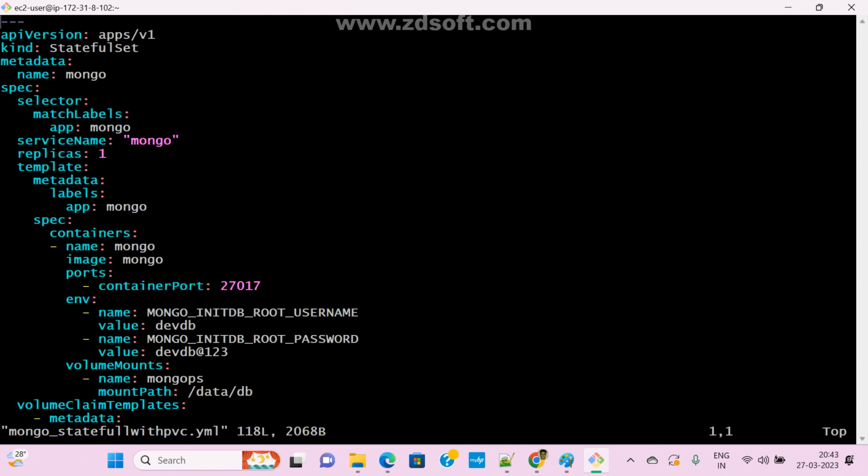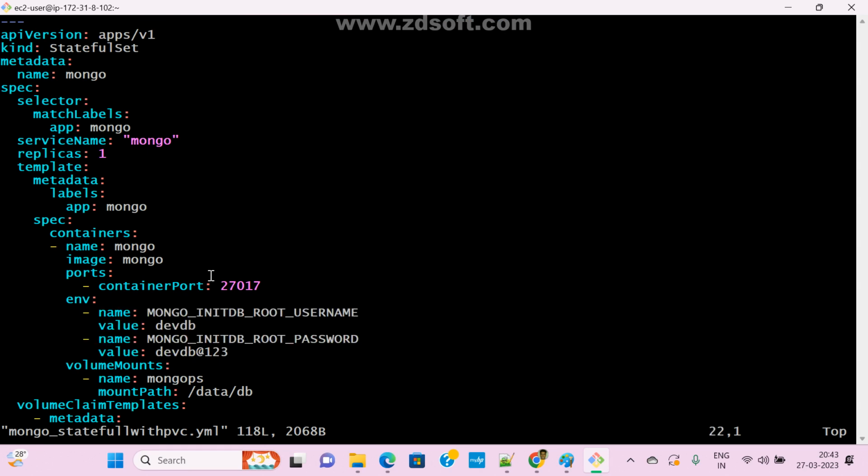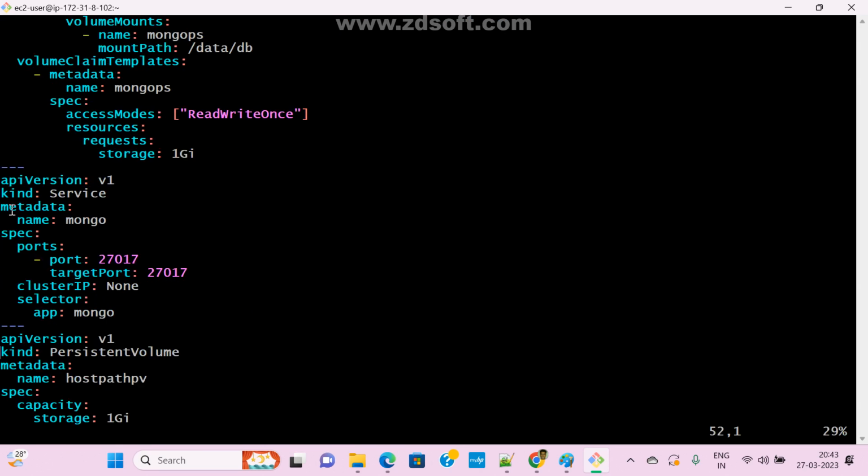Okay, now if we come to here, same story only. This is the stateful set. I am maintaining replicas only one pod, DB and all, only one pod. And these are my environment variables, username, password and all. And if we come to PV and PVC, there is one object for PV and PVC.